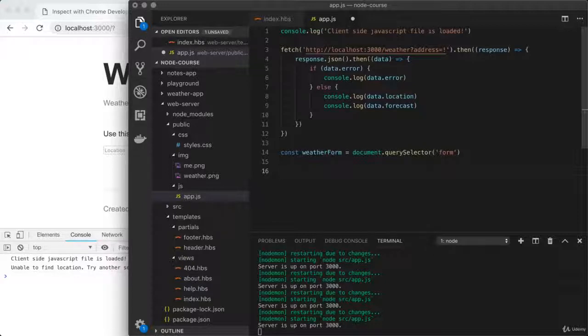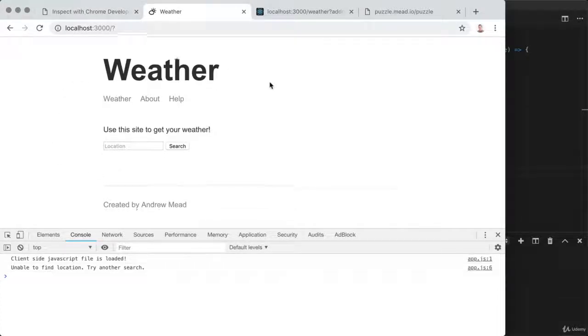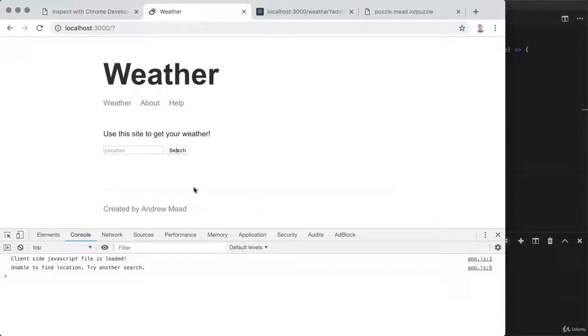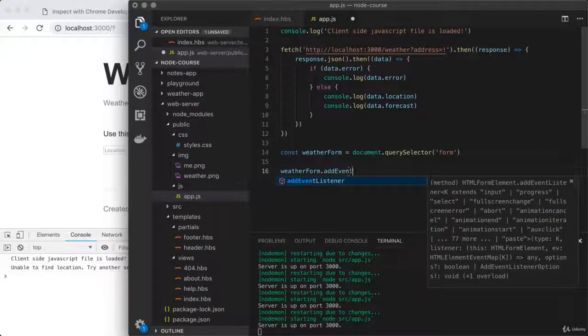To do this, we need to add an event listener onto our element. So there are all sorts of event listeners out there. There are event listeners for hovering over something like the header, for scrolling on a page, for clicking a button, or for submitting a form. Next, to actually add it, we use weatherForm.addEventListener. Now in this case, we need to pass in two arguments.